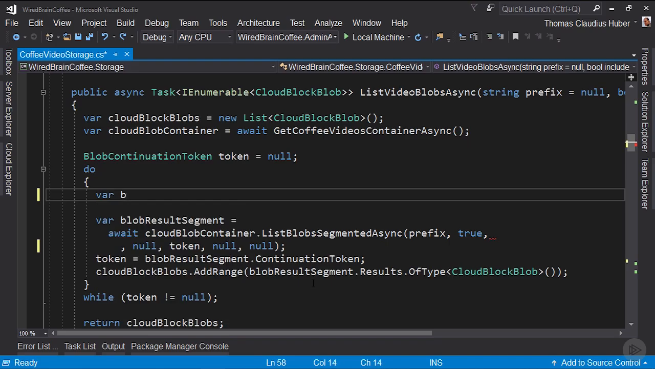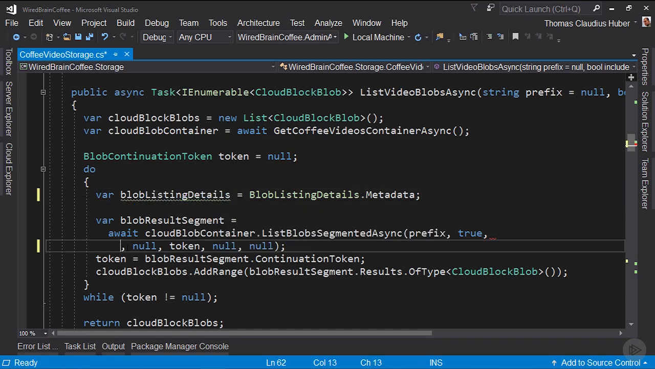Let's create here a variable blob listing details. And let's assign that blob listing details metadata value. Now I just copy that variable and I use it for the list blob segmented async method.